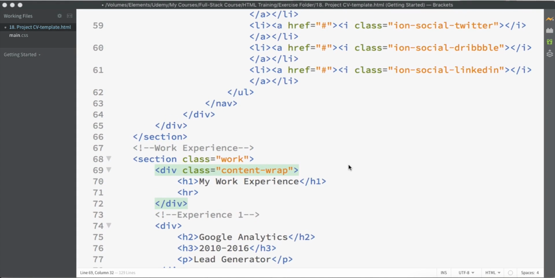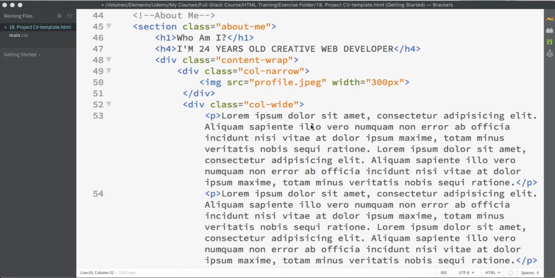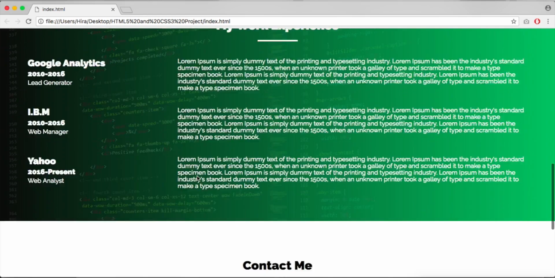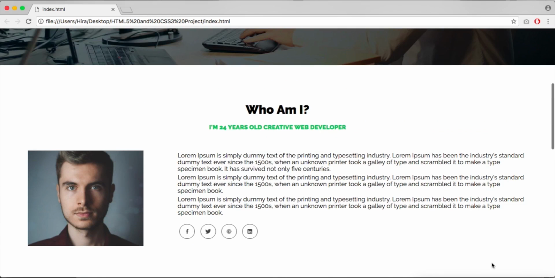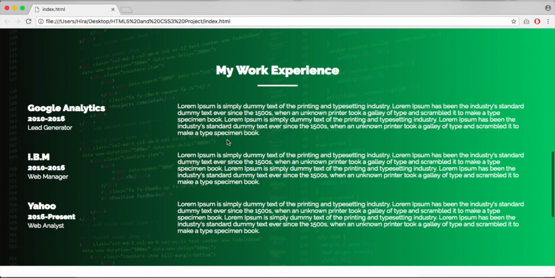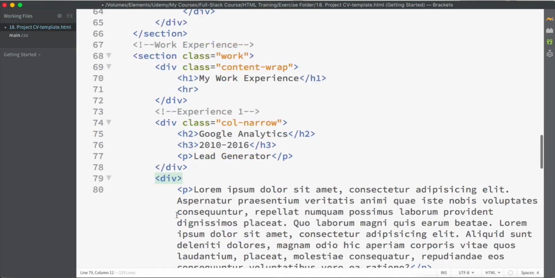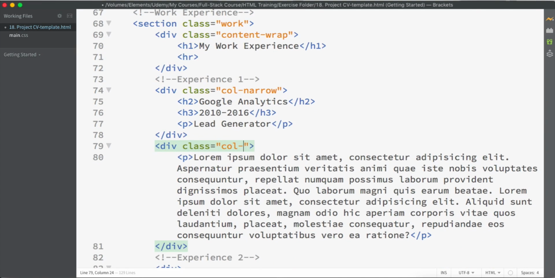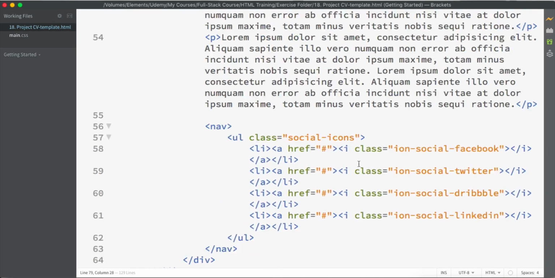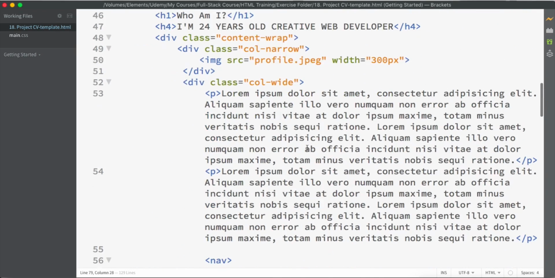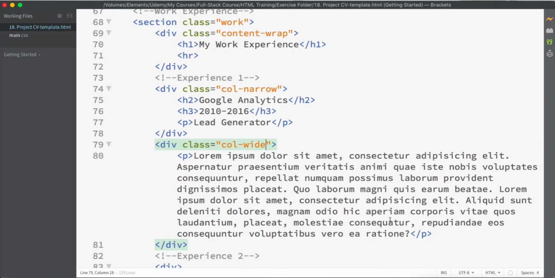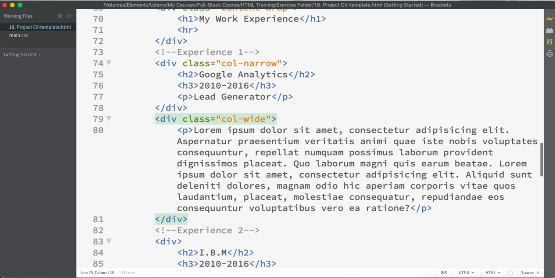Now I'm going to reuse my column narrow and column wide classes, just like what I did here. I'm going to use them to get something like this. Going back to the code editor, I'm going to give this div, experience1, a class of call narrow, and the other div a class of call wide. The class names have to match so that we don't have to rewrite the CSS.